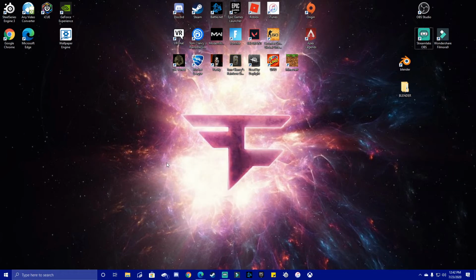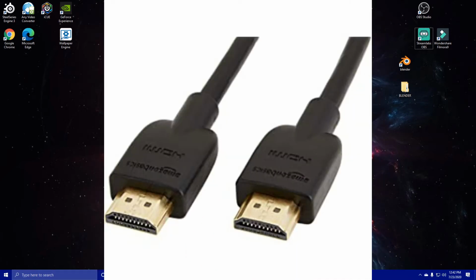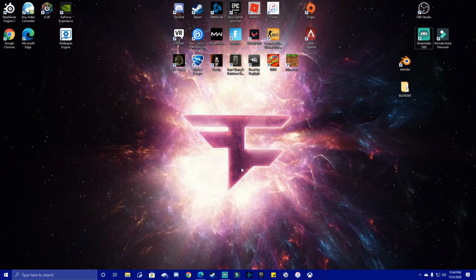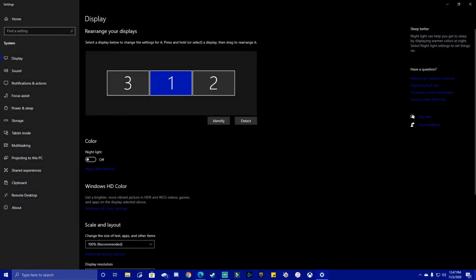Now I'm going to unplug the DisplayPort cable and plug in the HDMI cable and show you what my problem was. Hang on. Alright, now I have the HDMI cord plugged in, now it's HDMI, you see? So the issue here when you do that, let's go to display settings.